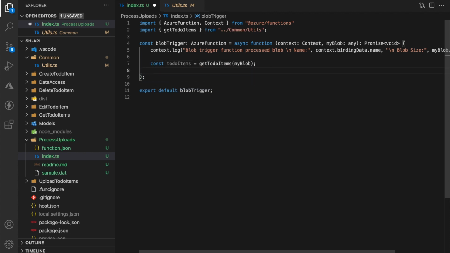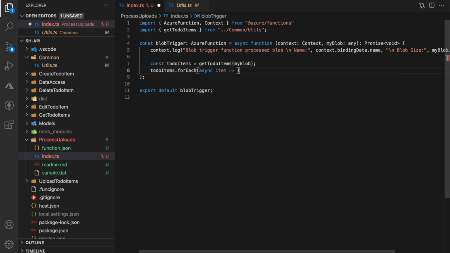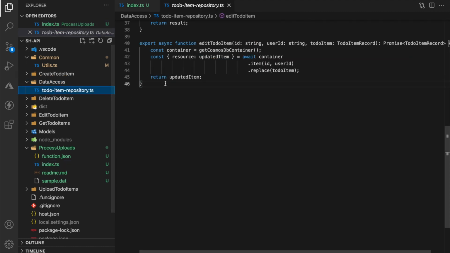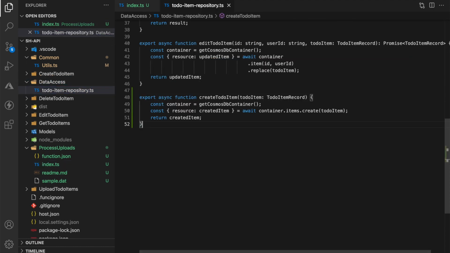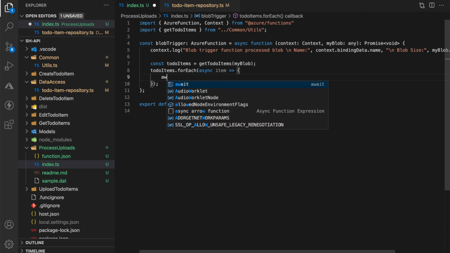Once we receive the to-do items, let's insert each item into the database. For this, we will add a new method to to-do item repository. This function is also available on the GitHub repo. The link should be in the description box. Let's call the create to-do items from the to-do items repository.